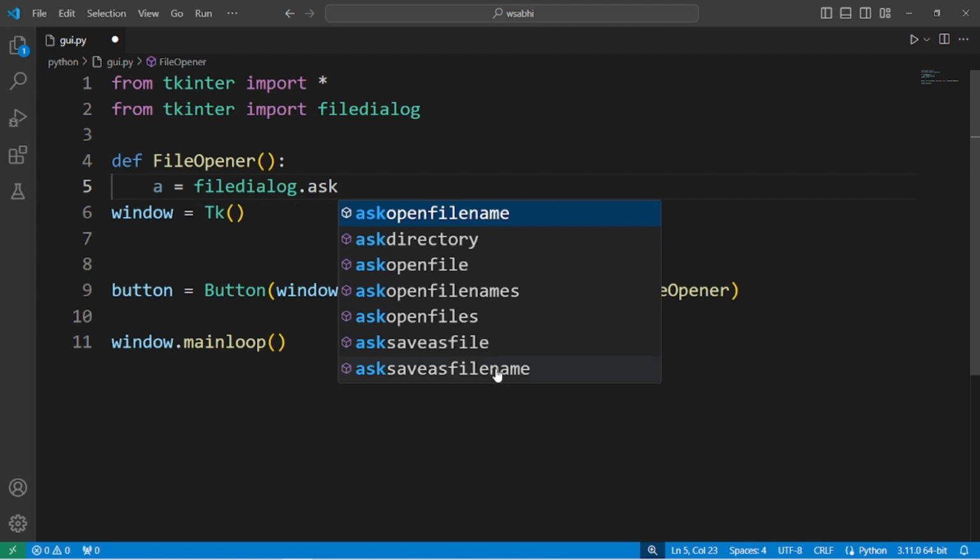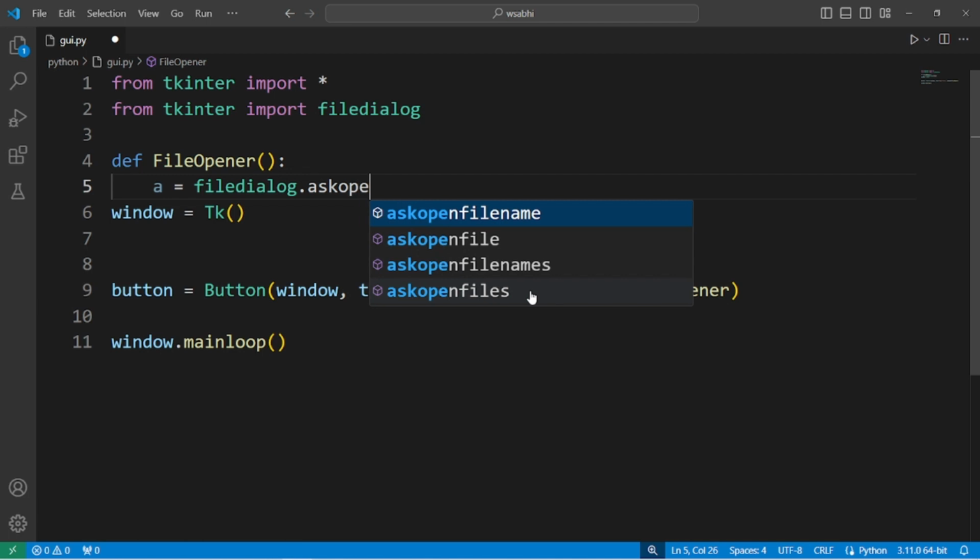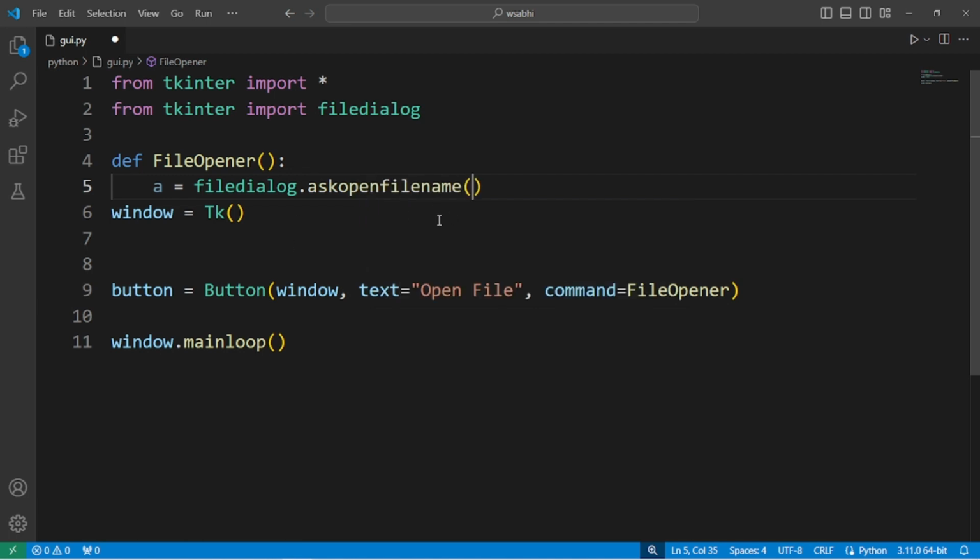Let's say I want to open a single file, so I'm going to say ask open file. I guess that's not the one right there, so let's open the file right there, and that's the one which I'm talking about. Let's click that, and that should be it.